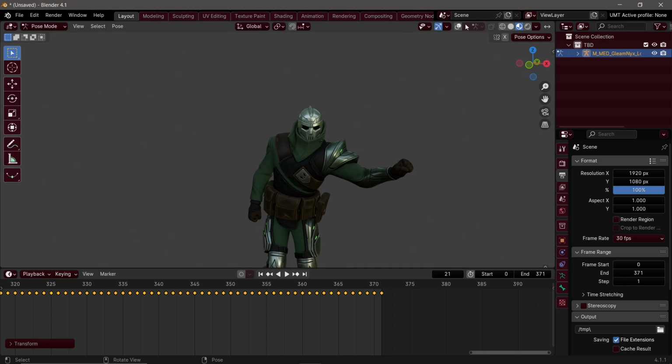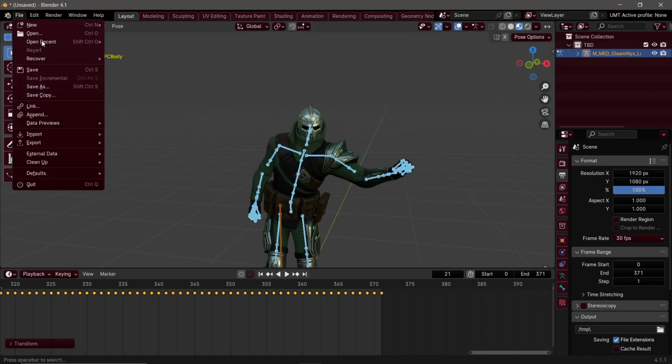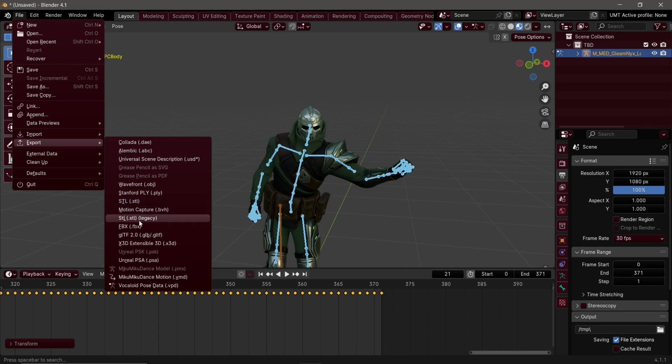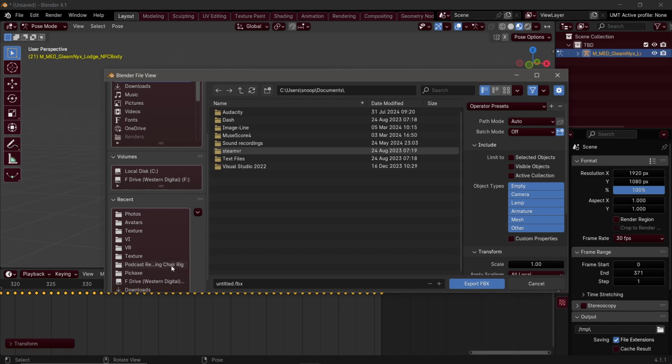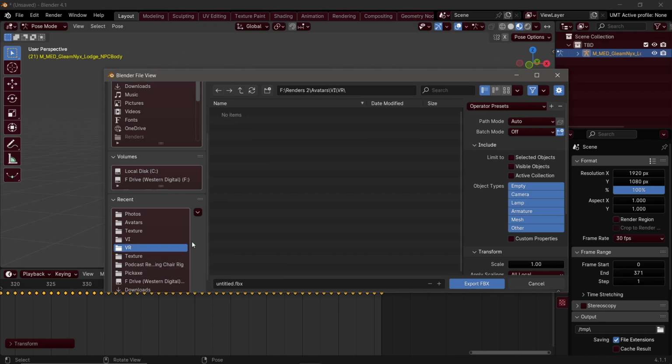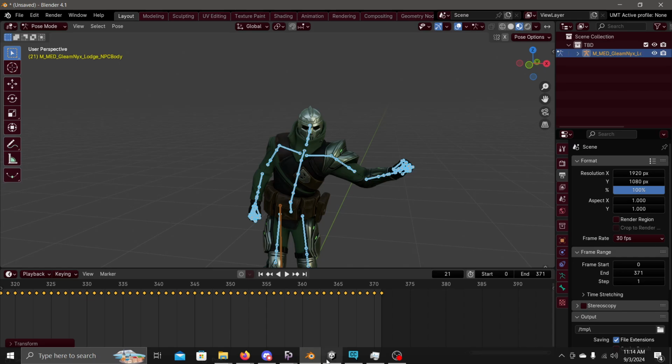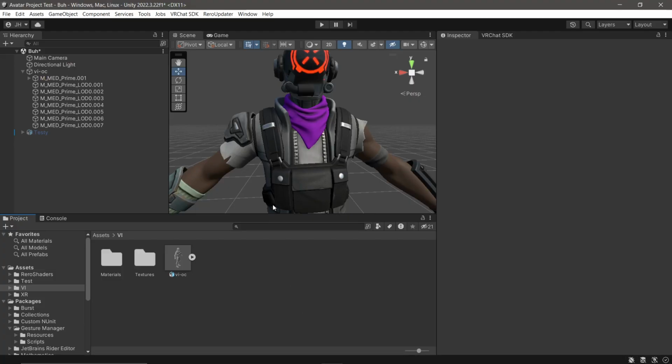Well, now that I've done that, you just export an FBX. That's literally it, man. You export FBX. I'm just gonna throw it with... now go to Unity.